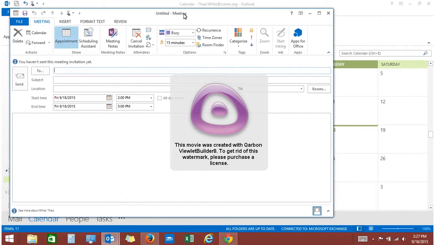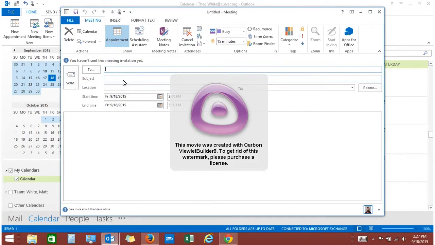we get a menu for the meeting. Okay, so you see it looks very similar to an email. We have the send option and the to and so on and so forth. So first things first, let's create a subject. So let's call this training. Okay, and we'll go to location and I'm going to say service desk.